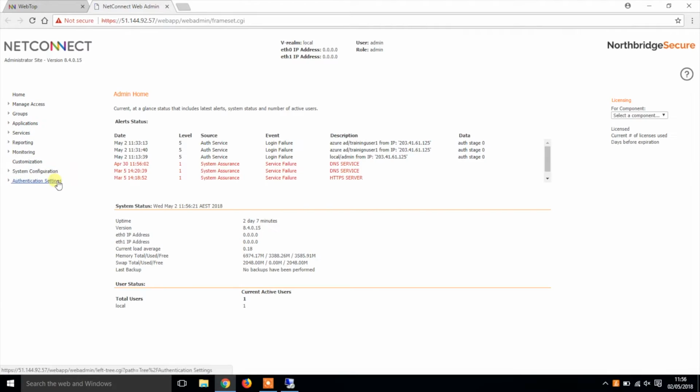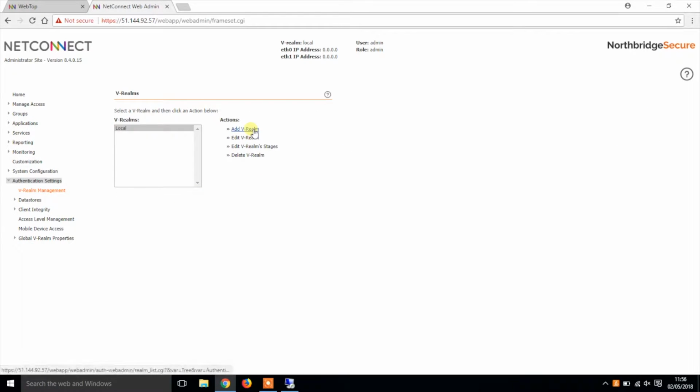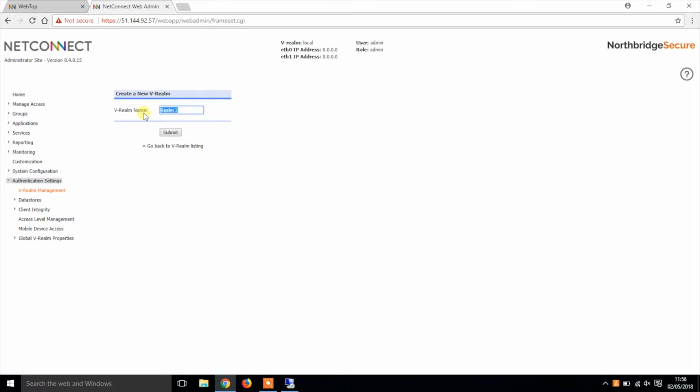those videos. So let's open up the admin portal and navigate through to authentication settings, vRealm management, and click Add vRealm. Let's nominate a name for this stage. We'll go with Azure AD and click Submit, and then we'll select the stage type as LDAP.